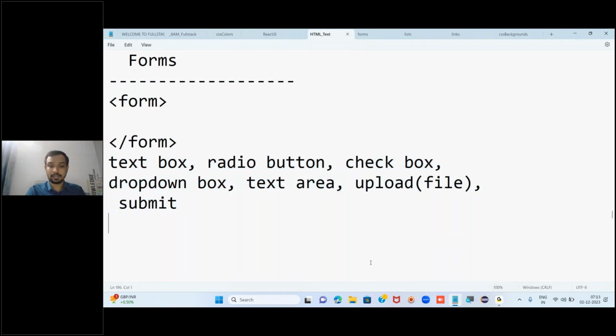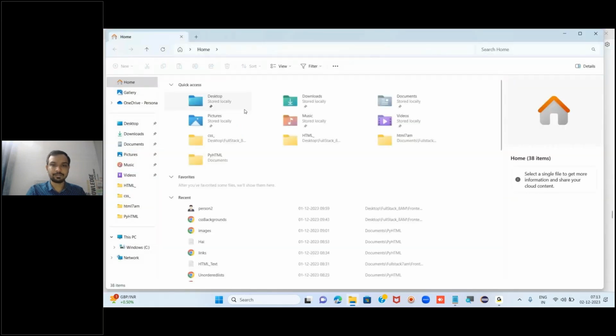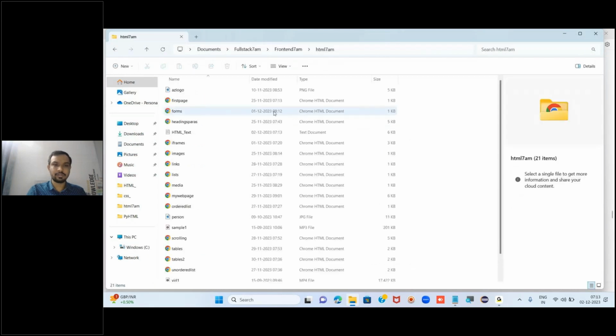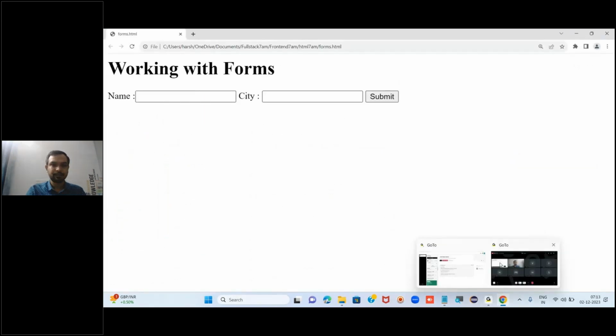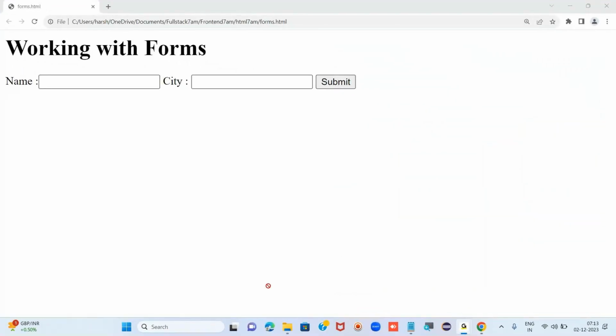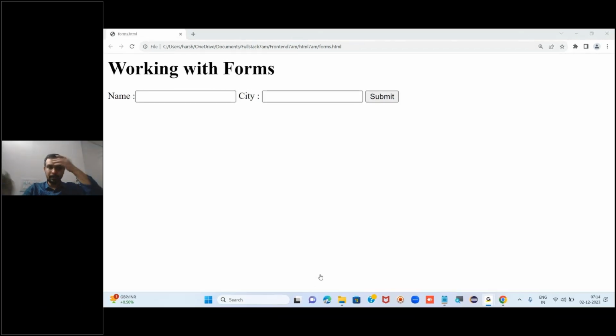I think we already started with the text fields, right? So I'll just open this. Yesterday only we started this. In this, we created two fields and one submit button. The moment you click the submit button, whatever data you are entering will be submitted to the next level. Next level means any server, any backend.